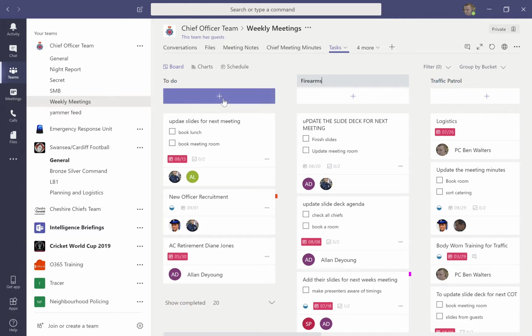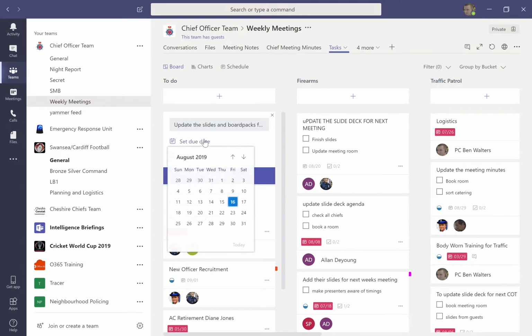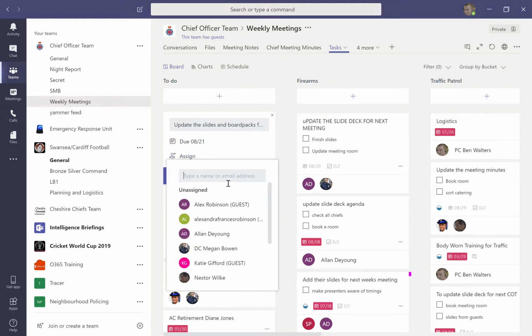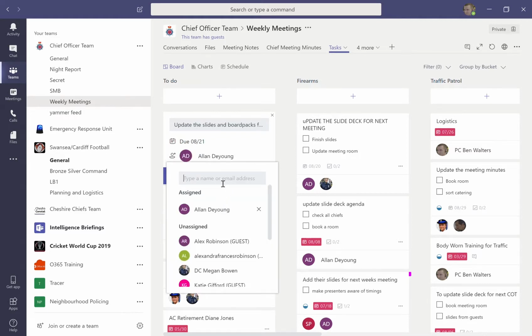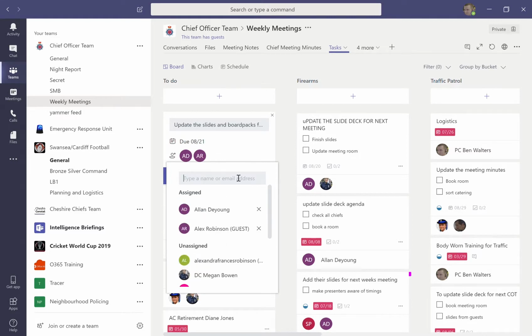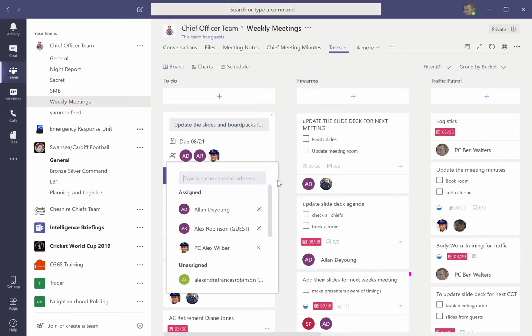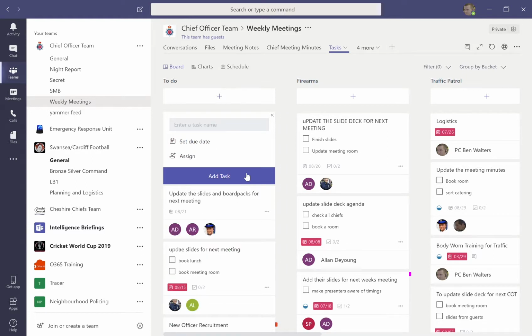So I'm just going to come add a task by clicking the plus button here. I'm going to give the task a name, and it's going to be to update the slides and board packs for next meeting. And then I'm going to come and set a due date and assign who I want to do it. Now you don't just have to have one person, you can assign multiple people in here. There we go. I'll just assign a few. And as soon as you start typing, you'll see their names appear below if they're already in your team and in the plan. And when I click add tasks, it gets added below.